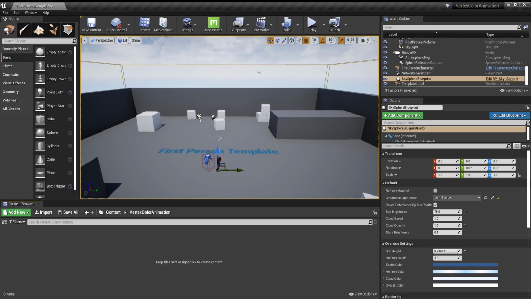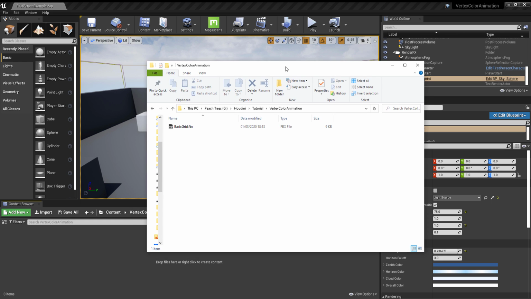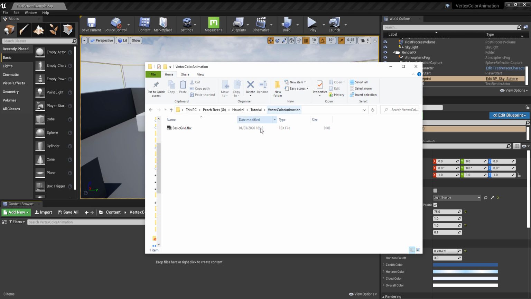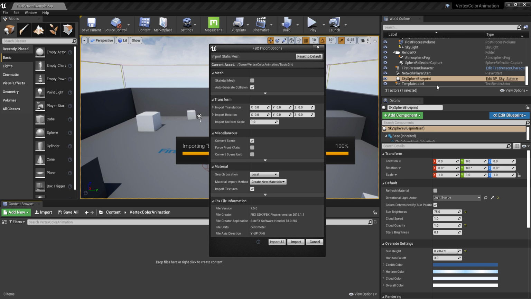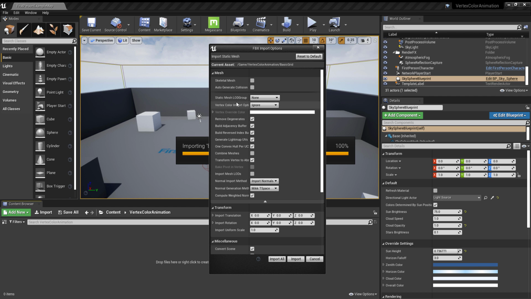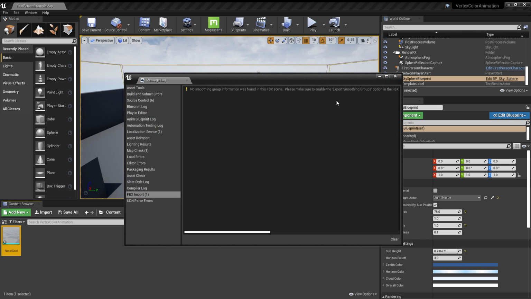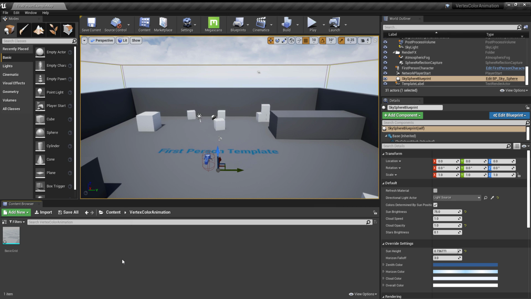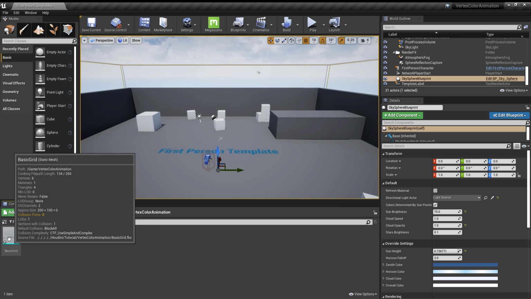Find a good folder to keep your mesh in and then open Explorer. Find the FBX you just exported. Drag it in. And let's have a look at the import settings. We're not going to need any collision, so let's untick that and open up the mesh settings. Make sure that the vertex color import option is set to replace. Otherwise, you either get rid of them or you get some other funky stuff. But that's all you need, so hit import. Ignore the error because it doesn't matter. And there we go. Let's drag it into the scene and have a look at it.